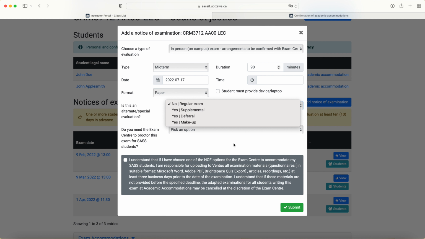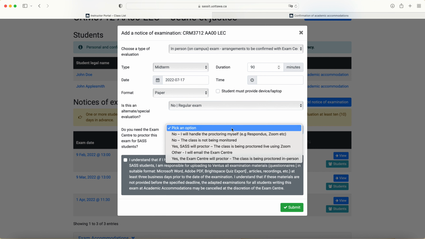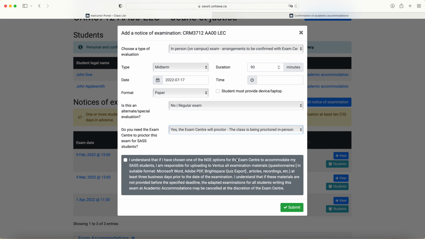For deferred or supplemental exams, you will first select this option and a text box will appear where you'll enter the student's number. For final exams, the Academic Accommodation Service will send out an email to professors with instructions for notices of examinations. If an exam duration spans over several days and is a take-home format, an NOE does not need to be added to Ventus.